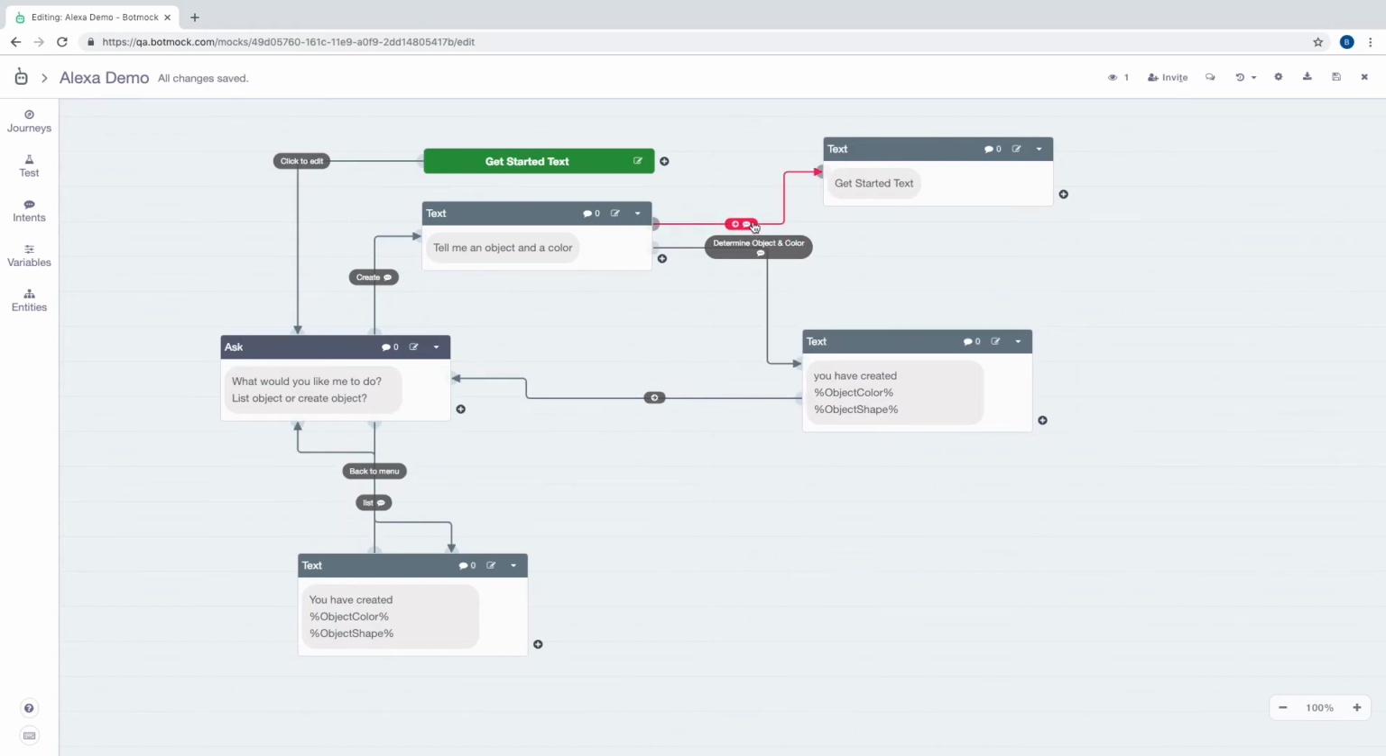You will notice that as soon as I attach an intent, there is a bubble with three dots in it. That represents there is an intent attached to this particular connection. Connections where you just want to route to the next message with no user input, you don't attach an intent.